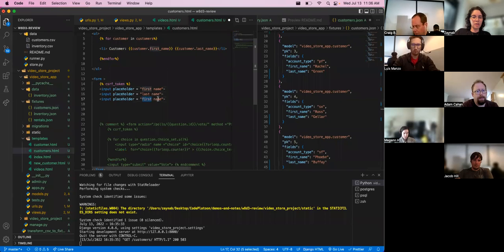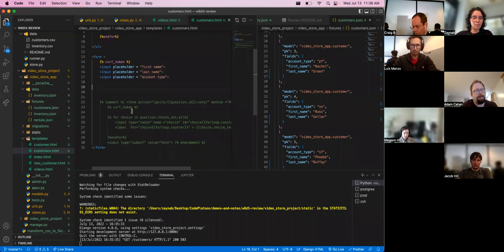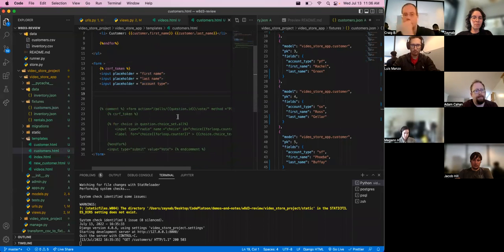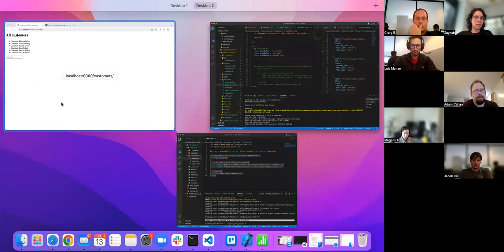Sure, one sec. So I'm just adding a few more inputs for first name, last name, and account type. Oh, good call. So here we would probably, like when we created the models, we would probably have the validator inside the model to make sure that the account type is one of the ones that we allow. Correct. Yeah, I'm not too worried about that right now, but yeah.